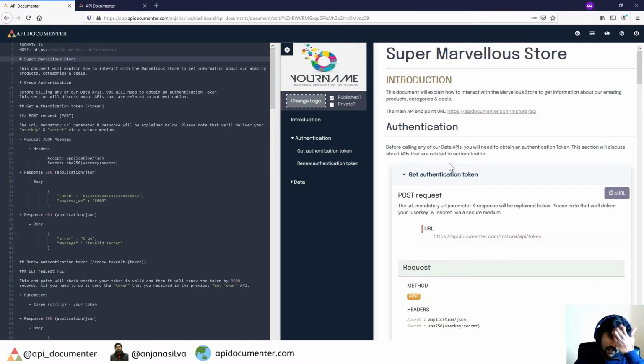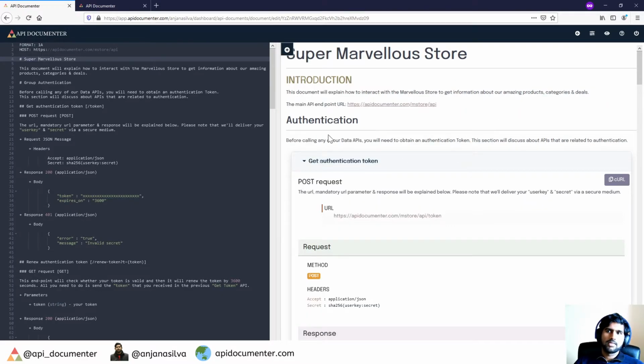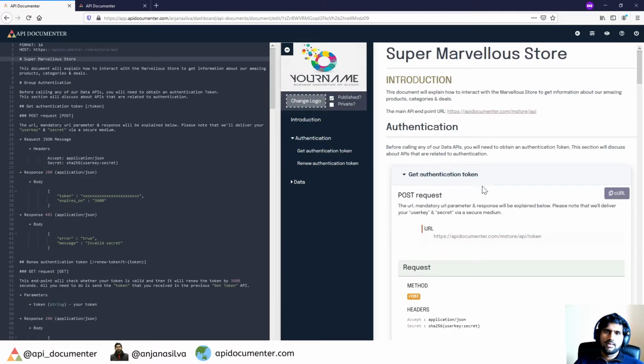So when editing the document, you can hide the menu to give a much broader view to the edit screen, and you can toggle it back if you like.